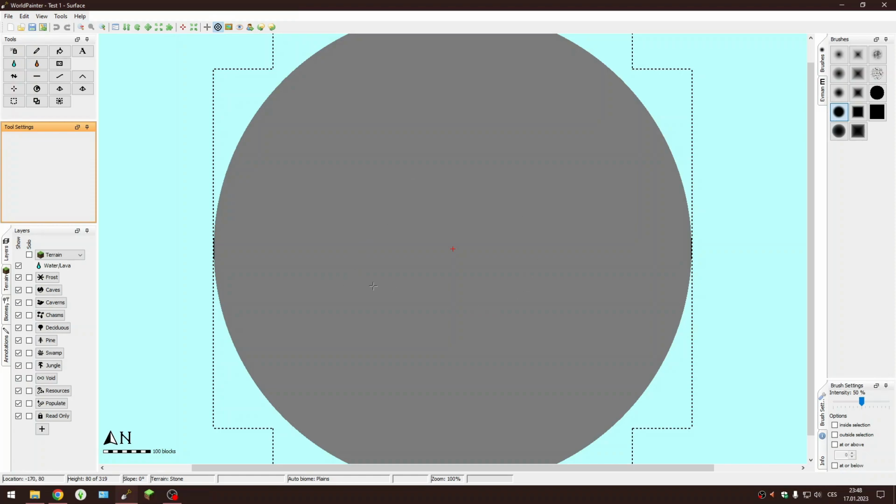Height, then the slope, terrain. It will just tell you what kind of a block there is. It will tell you also the biome and many other things after that. So this will be just the basic world creation.